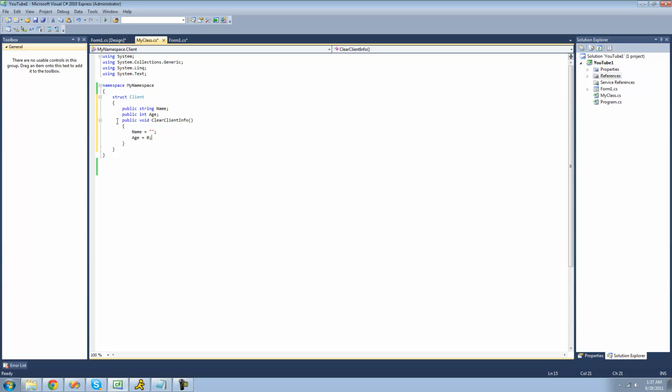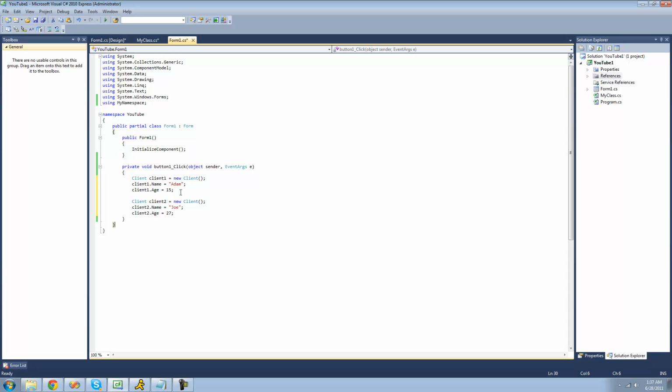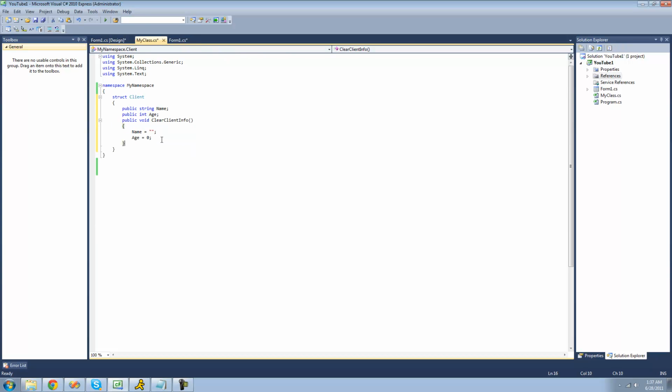So now that we have this method right here, if we want to clear the client's information, we don't have to do client1.name equals an empty string. We can just do client1.clearClientInfo, and that will clear out all the client's information. You can also add properties and indexers to your struct. You can also add events as well, but we haven't learned that yet.